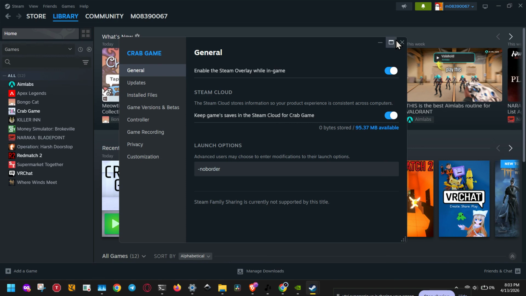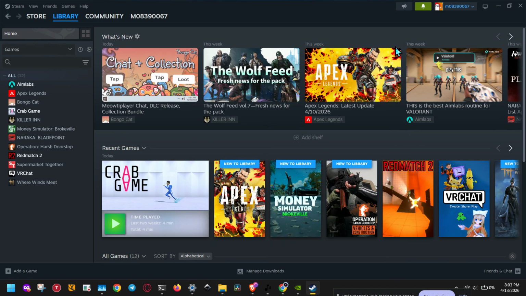After typing the command, close the properties window and launch the game normally from Steam. The game should now open using the mode you selected. If it doesn't work right away, don't worry. Some games ignore certain launch commands, so you may need to check the game's community guides or official support pages for the exact parameter it accepts.